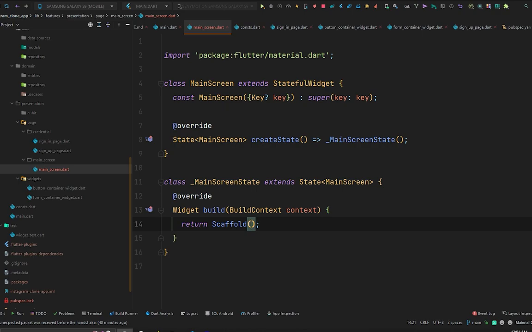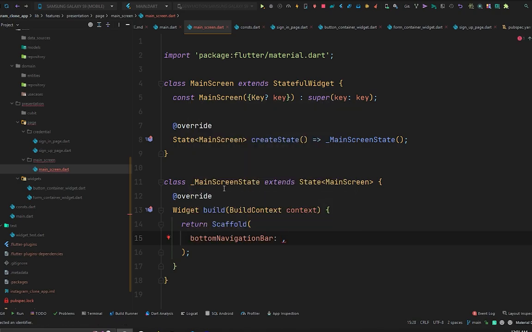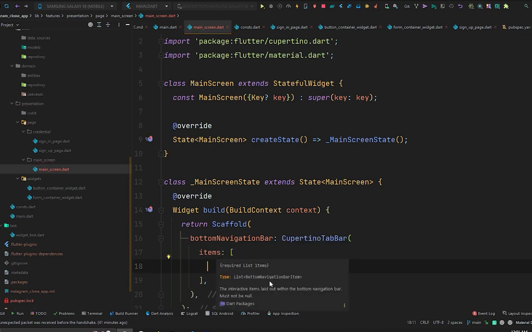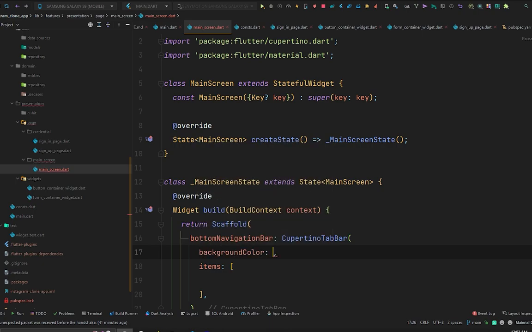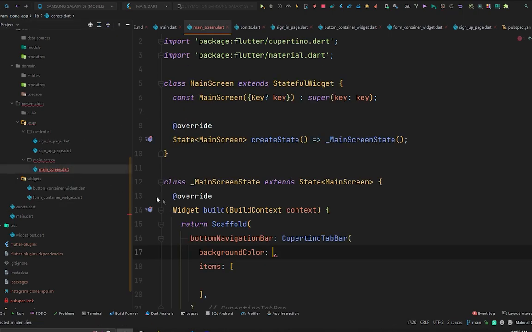The first thing we have to do in the scaffold is create the bottom navigation bar. So let's do it. To create the bottom navigation bar, the scaffold gives us this bottom navigation bar, which accepts a widget. Here we will pass this Cupertino tab bar, and it accepts a list of items, and those items will be of type bottom navigation bar item. Also make sure to change the color of the Cupertino tab bar. Its background color will be the background color which we have in the constants. So let's copy this background color and paste it right here and also import it.